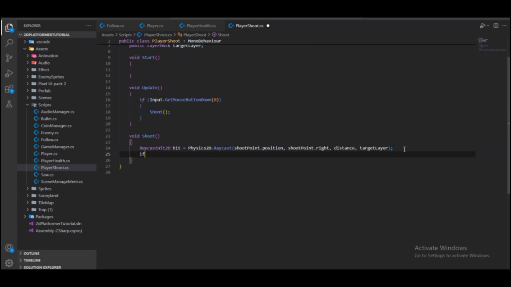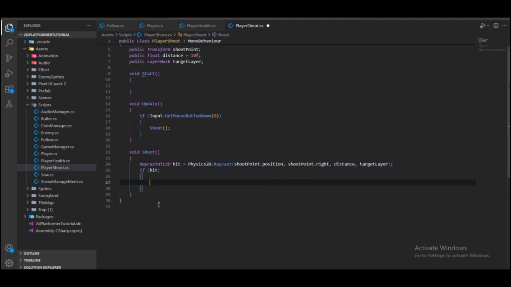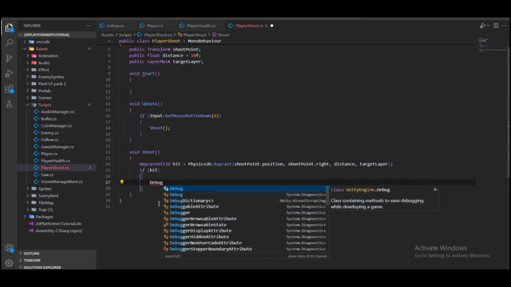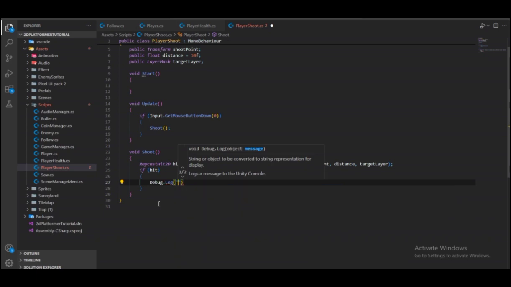Let's go down and we will check. Let's use an if condition. If hit equals true, or just if hit, which also means the same thing, make some curly brackets, it means the ray is really colliding with this target layer. In that case, for now let's print out the name. We have to use Debug.Log for it. Let's print out the name of the game object whatever we hit, or the ray collided with.